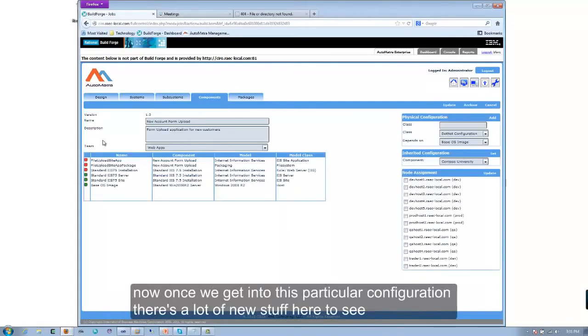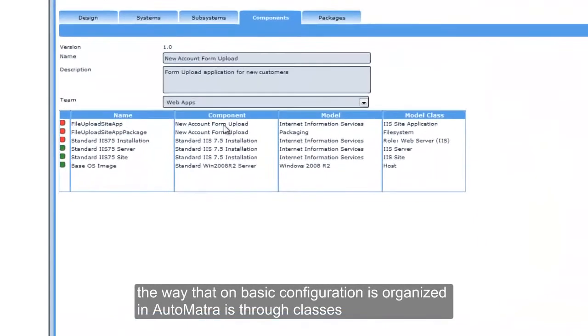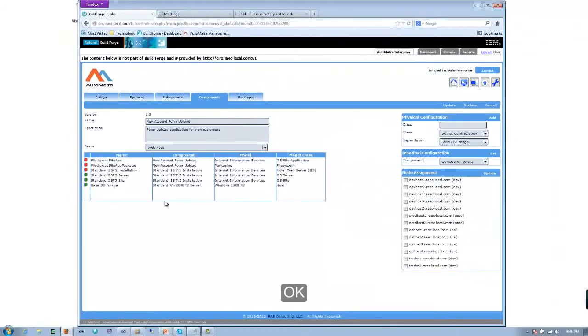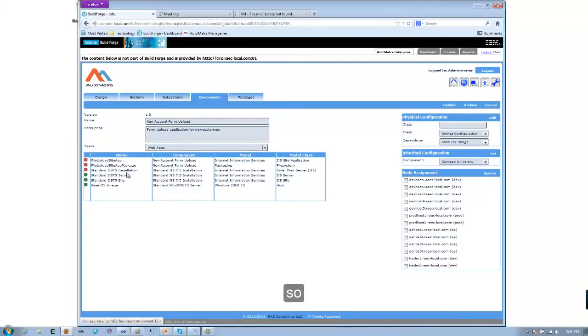Now, once we get into this particular configuration, there's a lot of new stuff here to see. The way that basic configuration is organized in Automatra is through classes. So each of these things that you see under here is a configuration class. Okay? And configuration classes should be seen as the configuration that you would ultimately want to see in production. Okay?